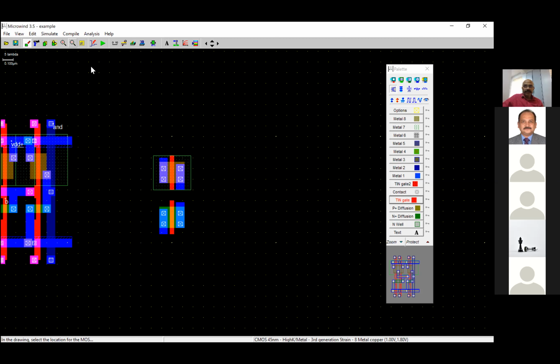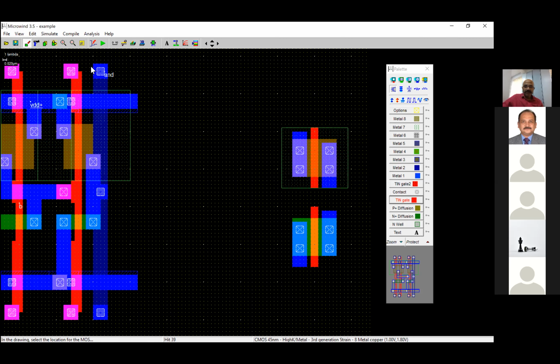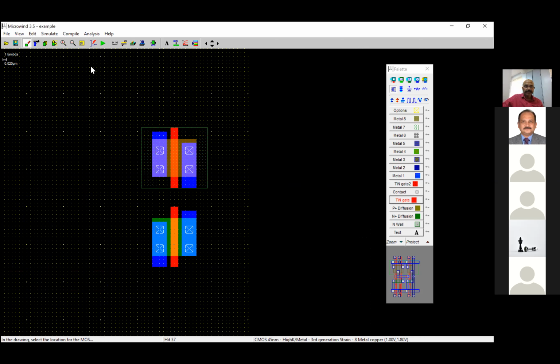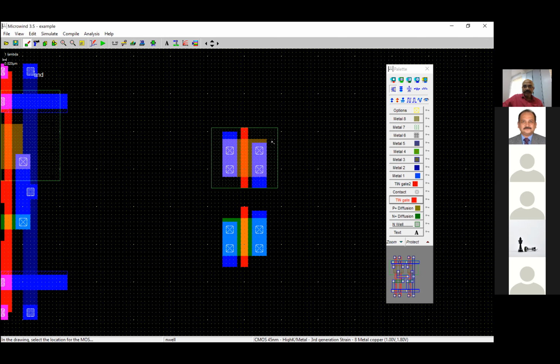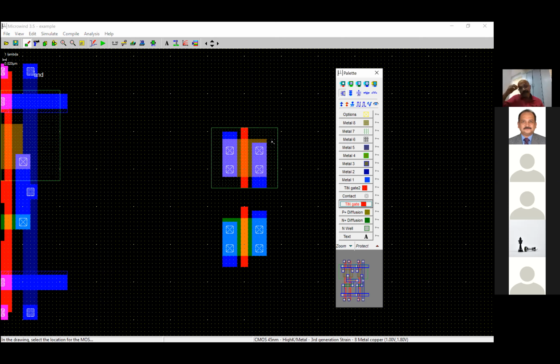Now, if I zoom the area, this is how it should look like, the inverter, NMOS, PMOS. Is this looking good, everyone? Yes, sir. Okay. Now, take the poly gate from the palette, the red color block mentioning poly gate, left click on it. Only left click once. It will be selected automatically.